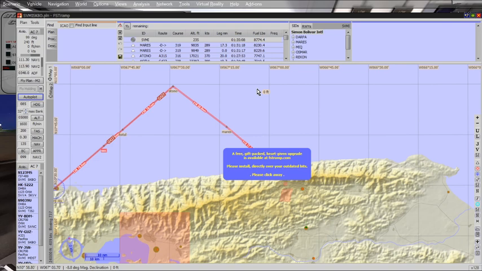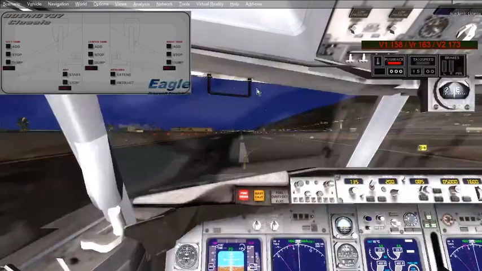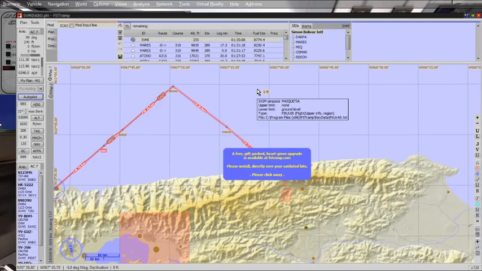Thank you for your attention. We hope you enjoy the flight. Ground, American 641, request taxi. American 641, taxi via Bravo Delta to runway 09R. Via Bravo Delta to runway 09, American 641.